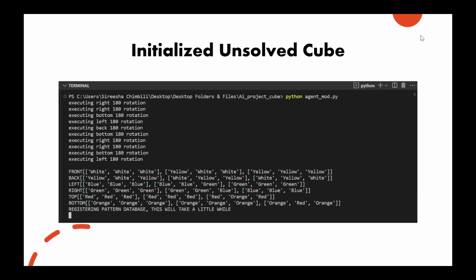So here we can see how many rotations it has done. So here we can see everything. This is the sample example of how it is working. This is the shuffled initial cube. By performing some actions, the pattern is registered initially.